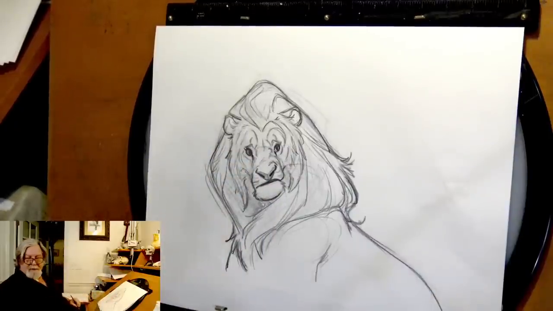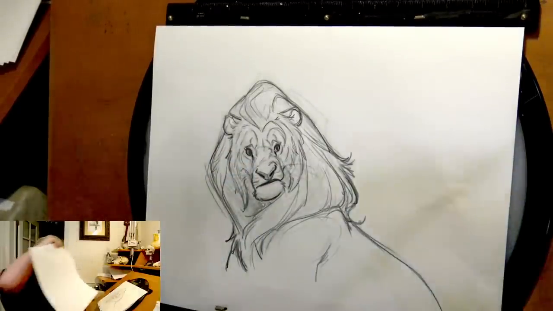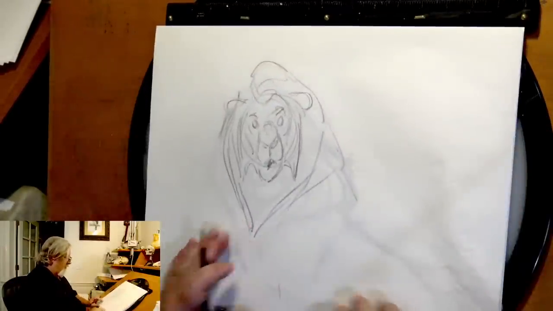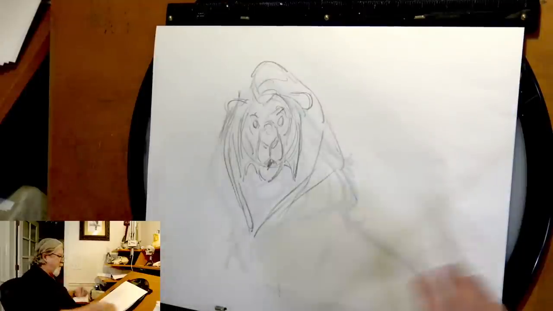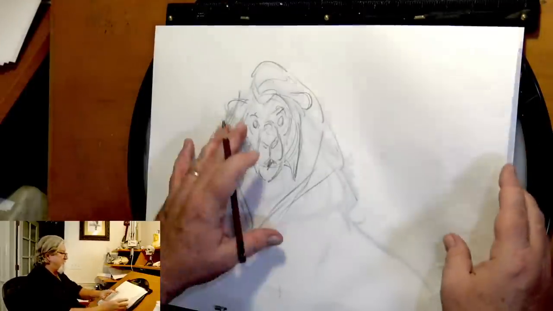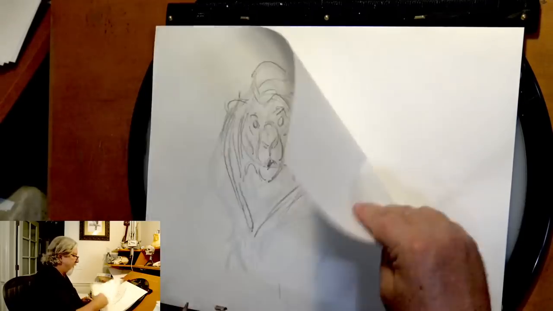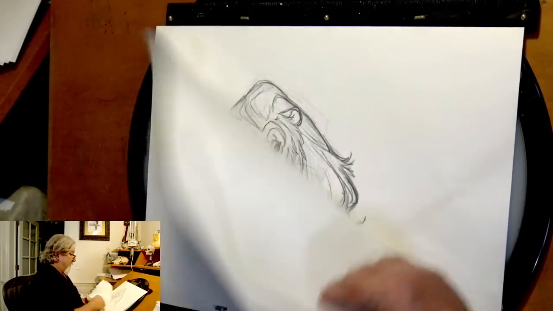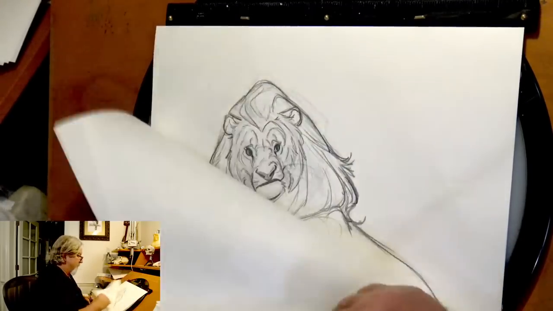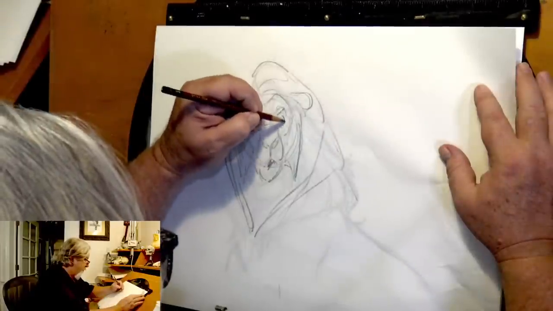There. So there's that one. Now you can see how rough I'll get. A lot of people say, man, you animate so clean. Well, this is how I start. I'll really rough things out. So here, I want him to be kind of like he's taking a bit of a breath.